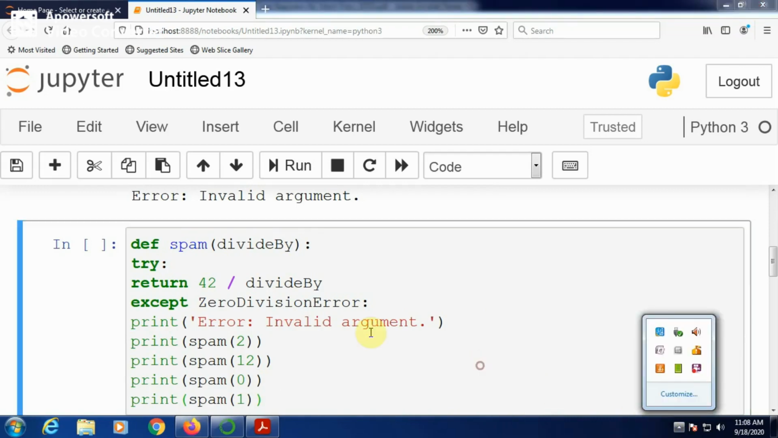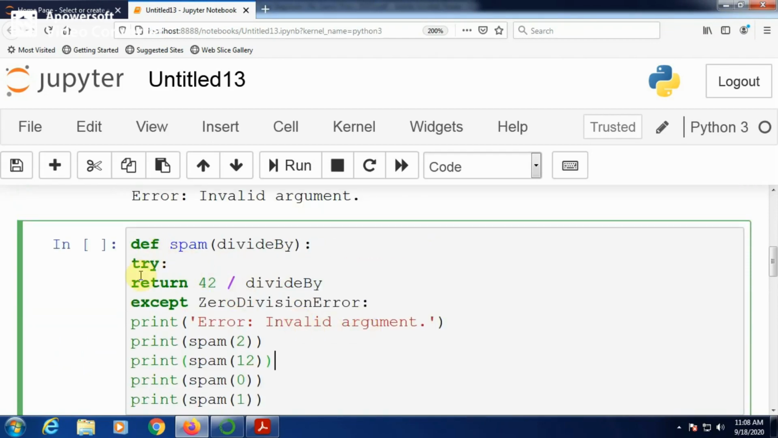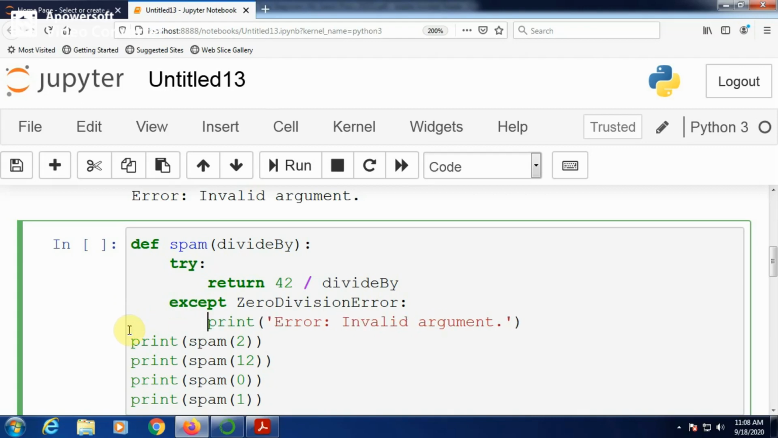The proper way of error handling is this, where return 42 divided by is written inside the try block. Now define spam, the function inside that try block. Observe the indentation properly, and print messages inside the except block. This is the main function, which is calling the spam function.